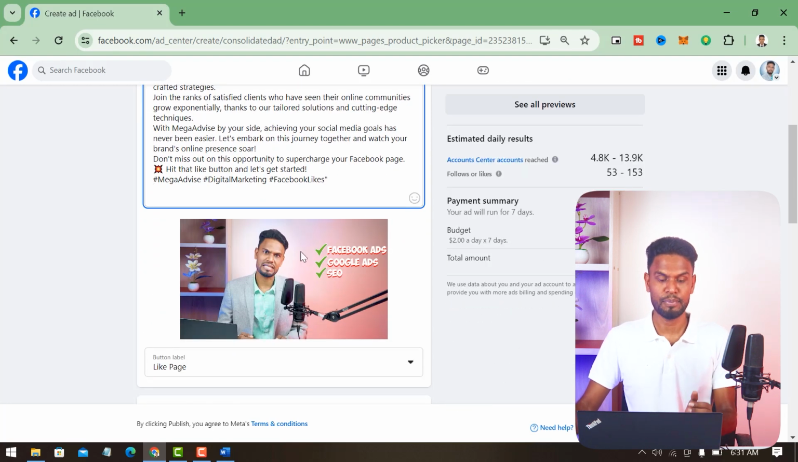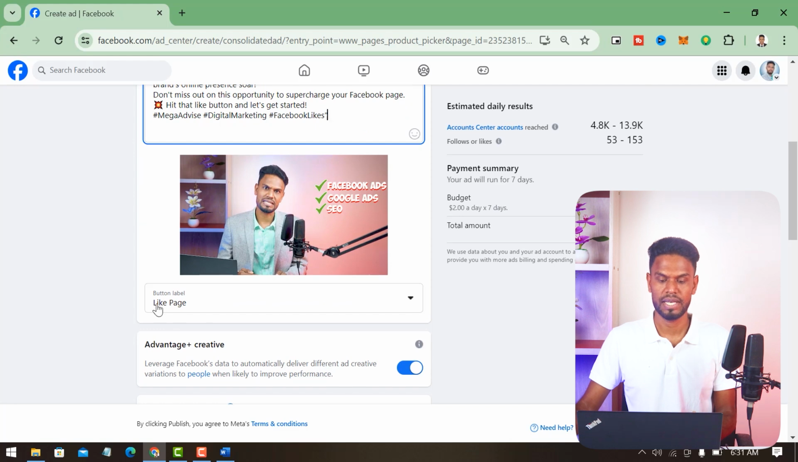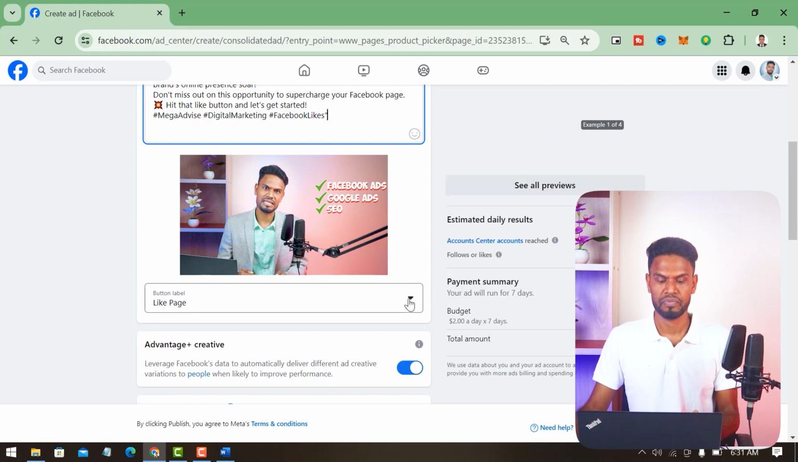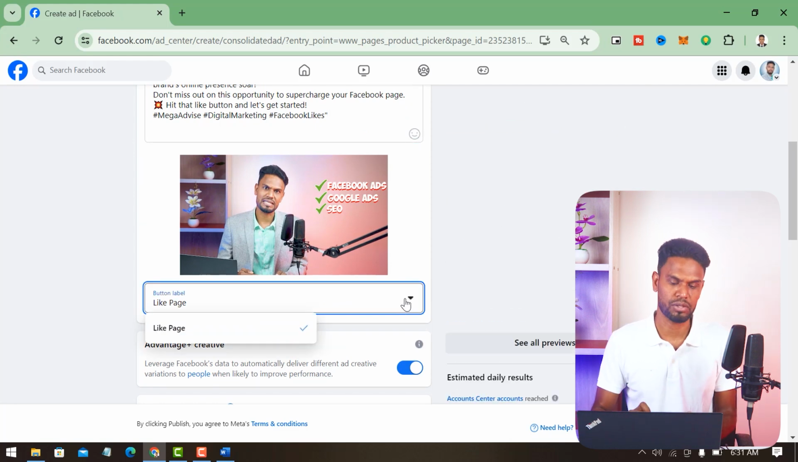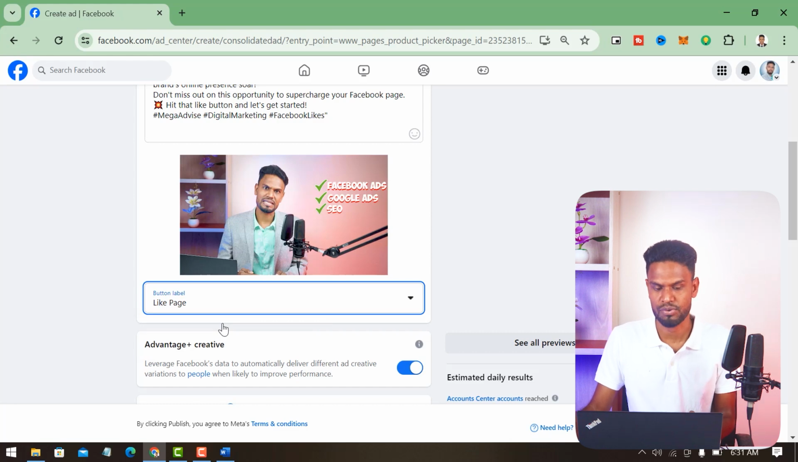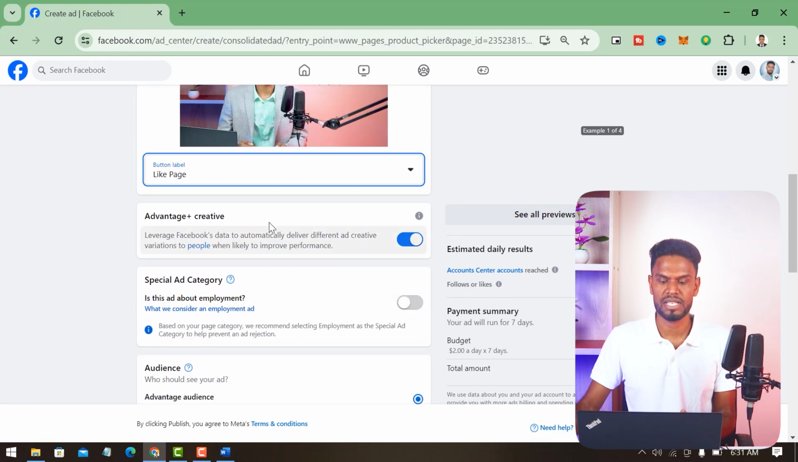After that, you have to come to the bottom level, right? So click on bottom level. You will find only one button here, that is like page. There is no button other than like page, so you have to click like page because we are running the campaign to get more page likes, right? And there is advantage plus creative. This is turned on automatically. But I'll tell you one thing about advantage plus creative.